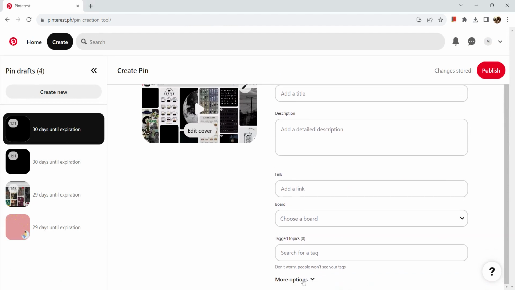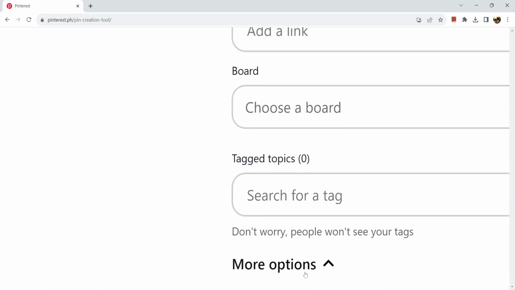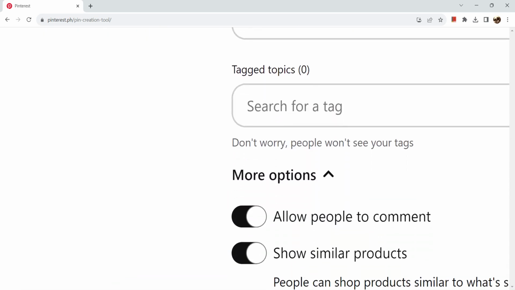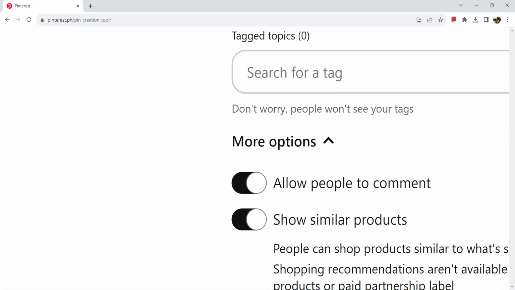Now here below, there are more options that you can adjust. So say for example, you do not want to allow people to comment on this post, you just need to turn off the radio button. And if you want to show similar products as well, then you can simply turn on the radio button as well.